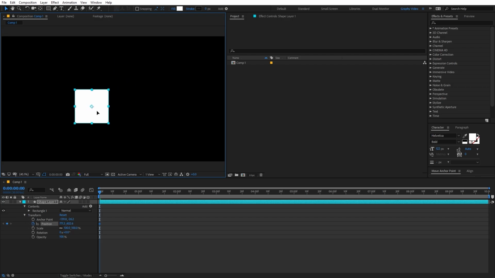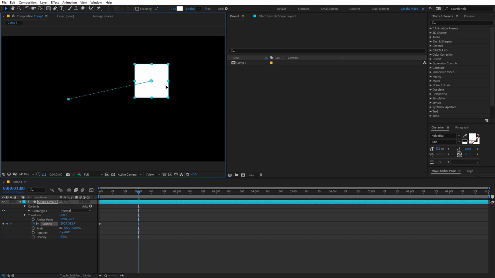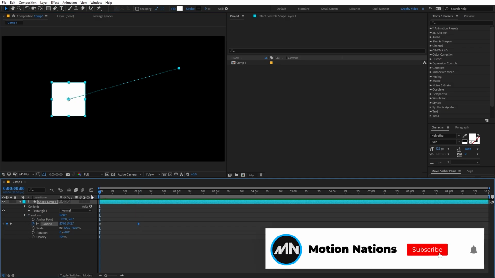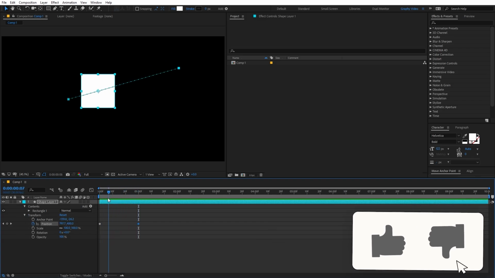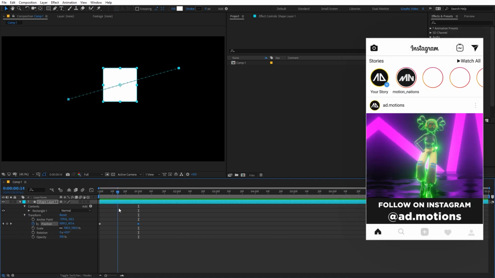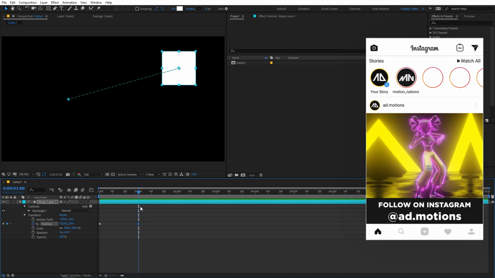Now I can move it wherever I want, and I can define a point from where I want to start my position animation. Let's say at 1 second I want this to move to this point. Here you can see it also shows the line, which is the path that our shape will follow. Here at 0 second our shape is at point A, and at 1 second our shape is at point B. All the intermediate points have been calculated by After Effects itself, so you don't have to worry about them. All you have to do is define the initial and the final keyframe.